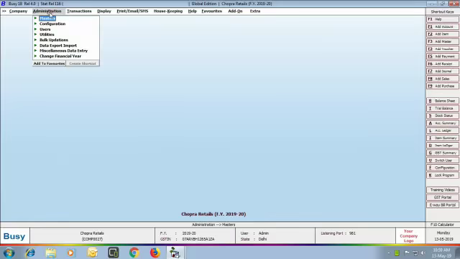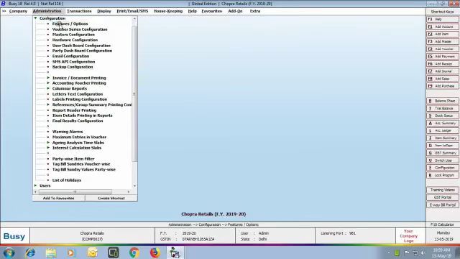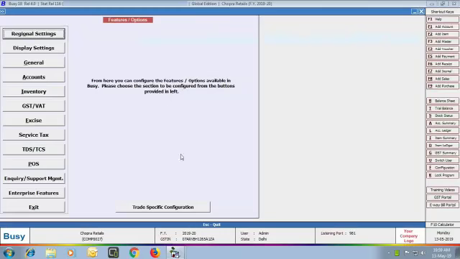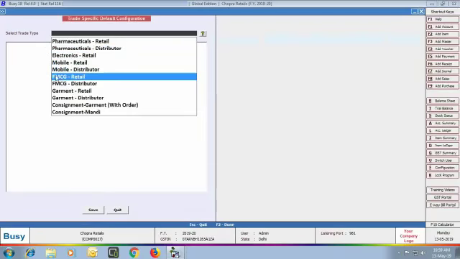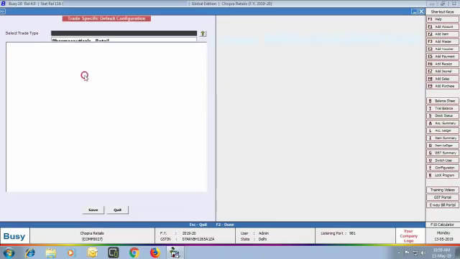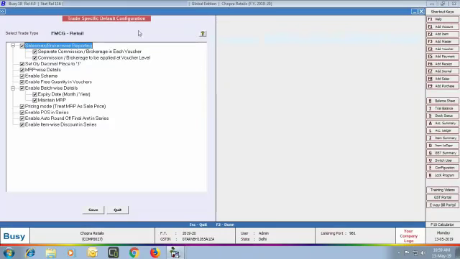First of all, we'll go to Administration, Configuration, Features option. Here we'll click the trade specific configuration button. On clicking the button, you can see a list of trade types appearing, in which we will select the FMCG retail trade type. After selecting it, a list of options appears which Busy has enabled by default, as these will be required in the FMCG trade type. If you do not need any particular feature, then you can disable that feature also.